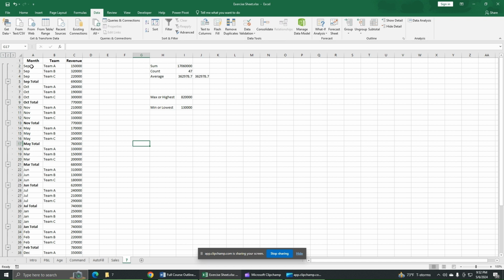Okay, so team A's September revenue this one, team B September revenue is this, and team C's September revenue this, and total September revenue is this by all the teams. Okay, so this is how the data is arranged.